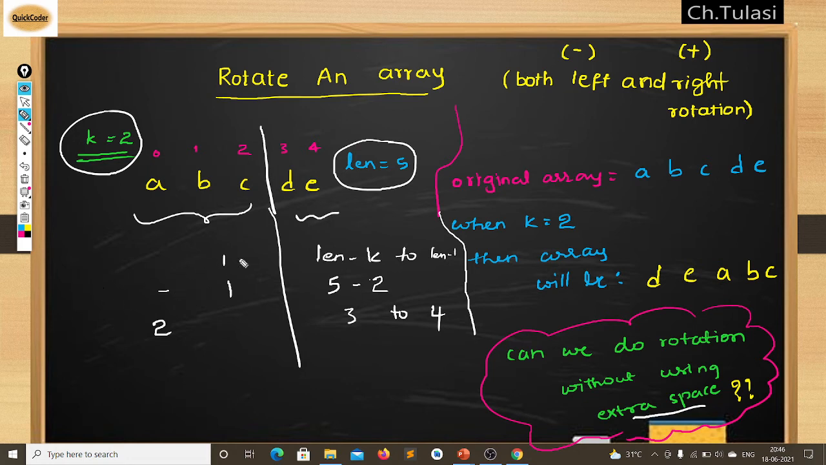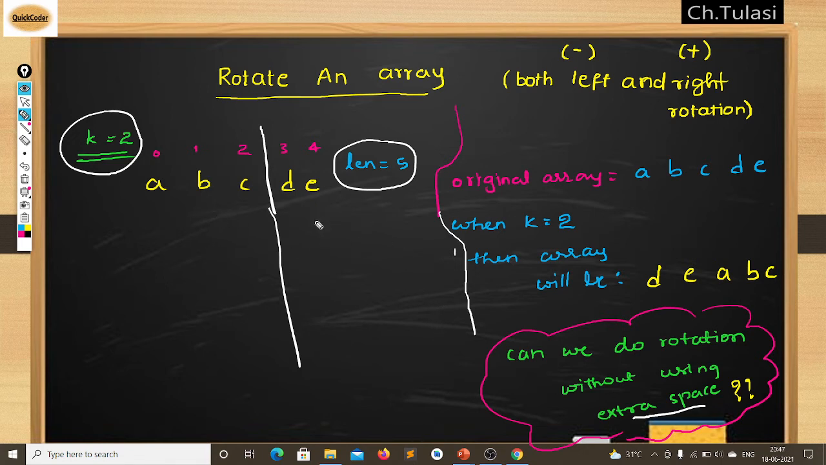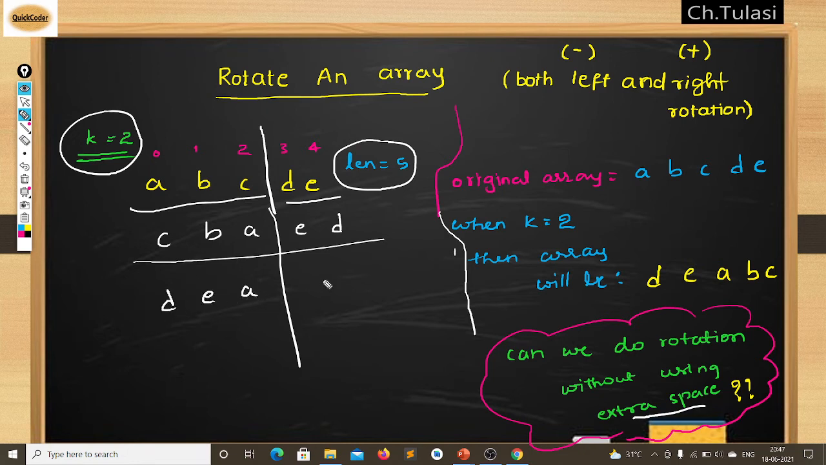Let me erase all these things. First of all, you divide into these two parts, and simply you reverse this part, like CBA, and you again reverse this part, ED, and then you reverse the whole array, like DEABC. See, when k is equal to 2, then the array will be DEABC. Is it true or not?